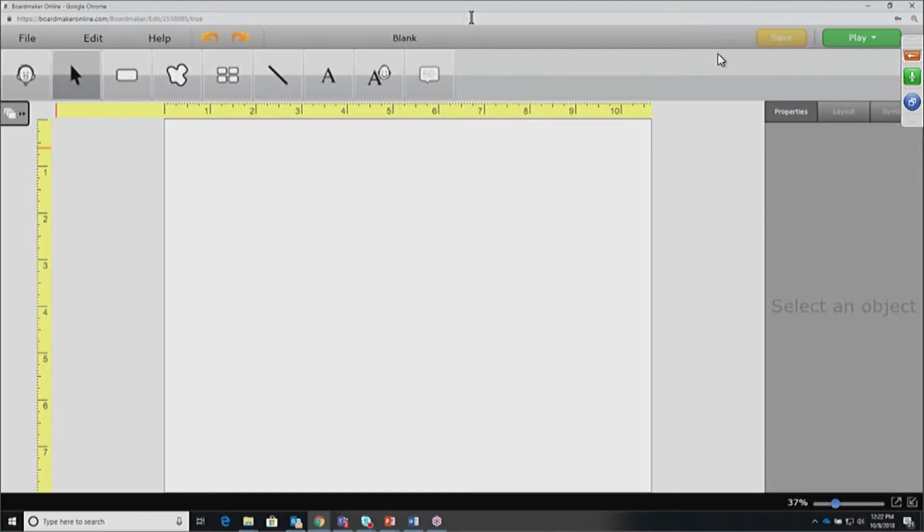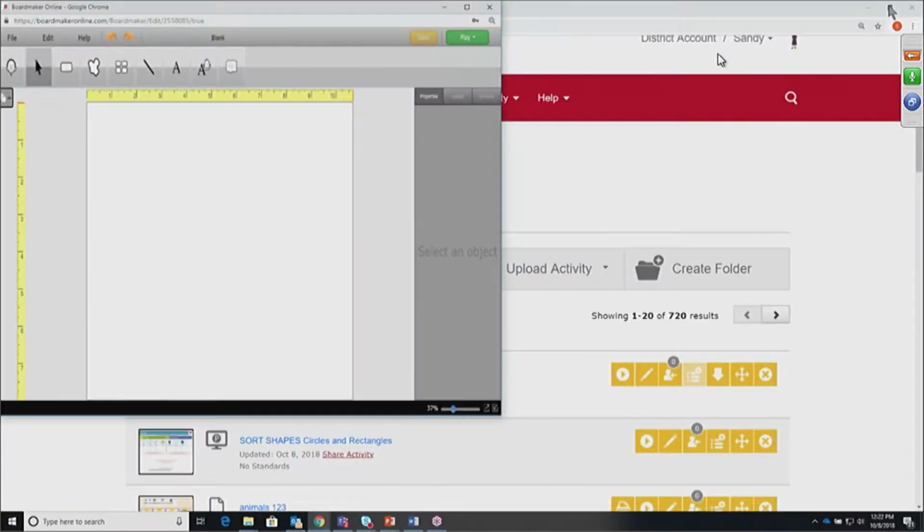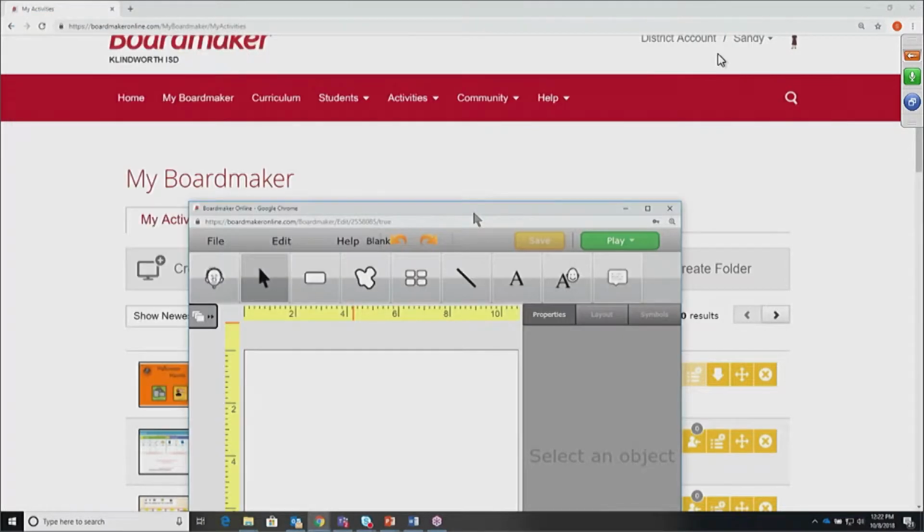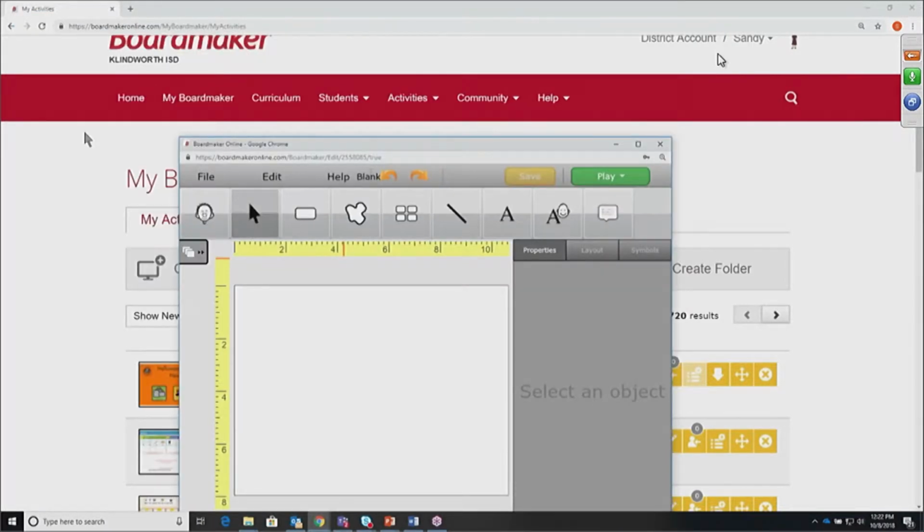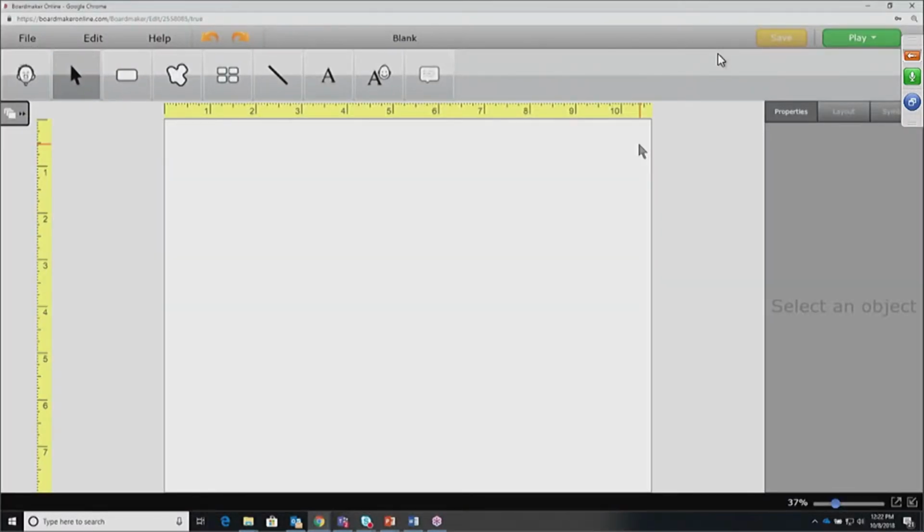So the first thing you want to do upon landing on this little page, and you'll notice when we landed, it was small. We could kind of drag it around. You could still see your My BoardMaker page below. We want to always work in full screen. In whatever screen you're working in BMO, make it big. If you've used BoardMaker in the past, this looks familiar, right?